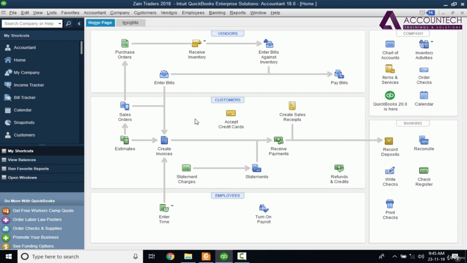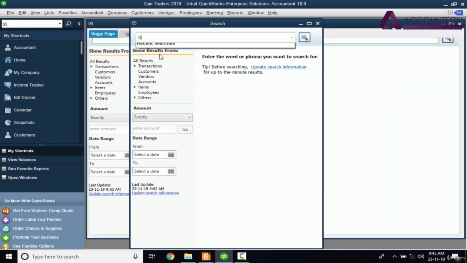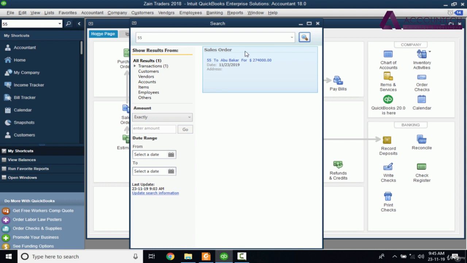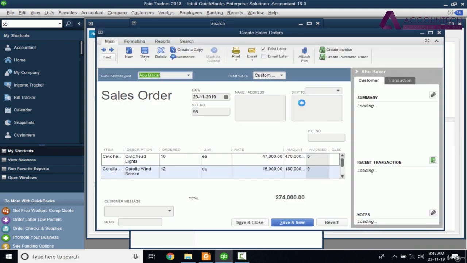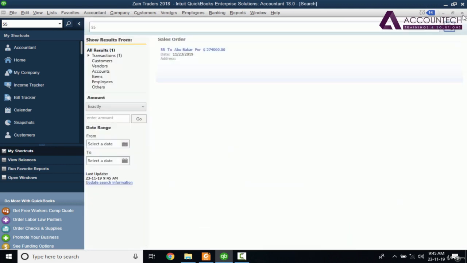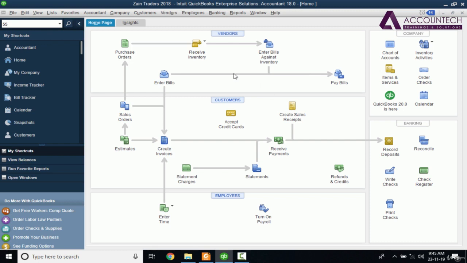One other way of finding the document is the search option. To search any document, I'll just type 55 here and press enter. See, it directly finds the sales order. If it doesn't find it, then you can just press update search information and it will show you the updated results. You can open it to verify. This is the same sale order. So these are the ways of finding and editing the already entered documents.